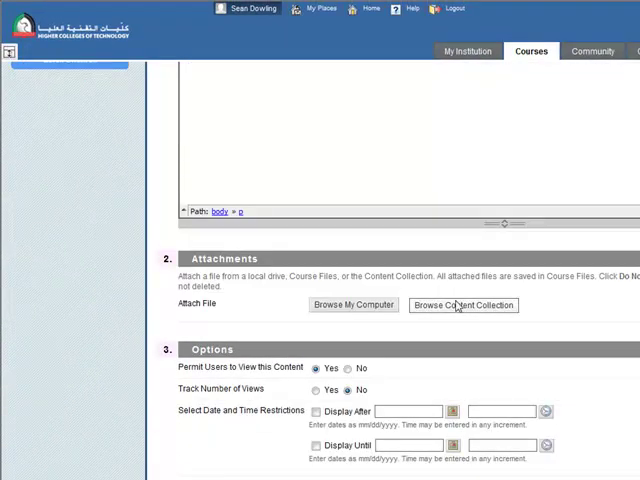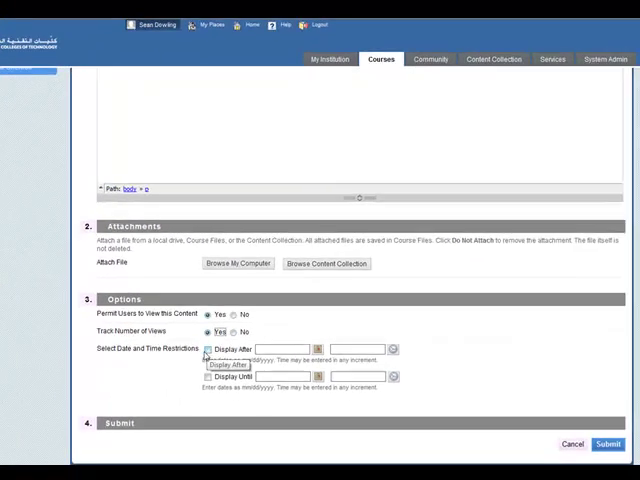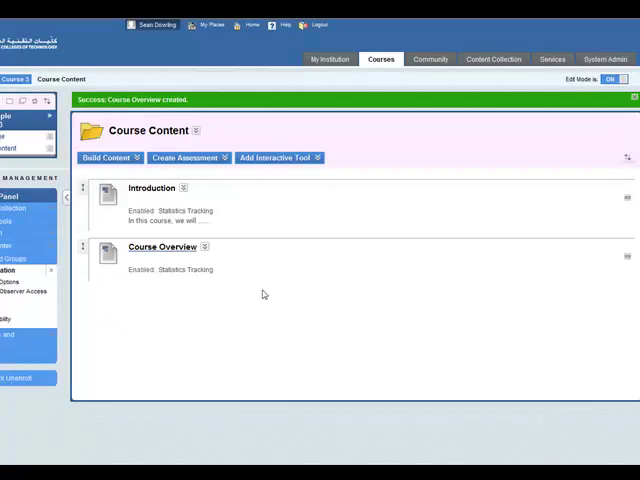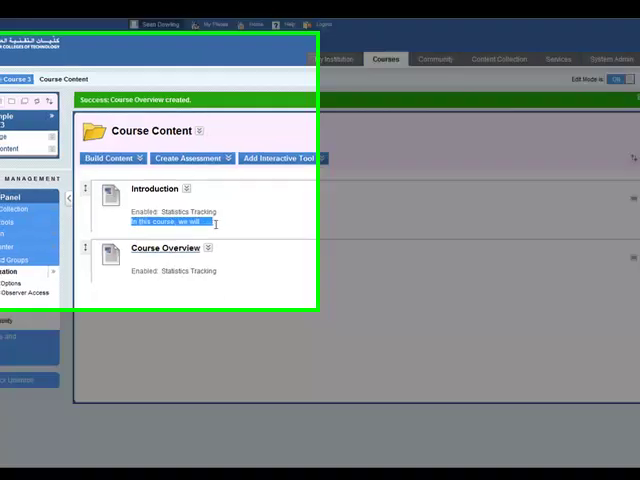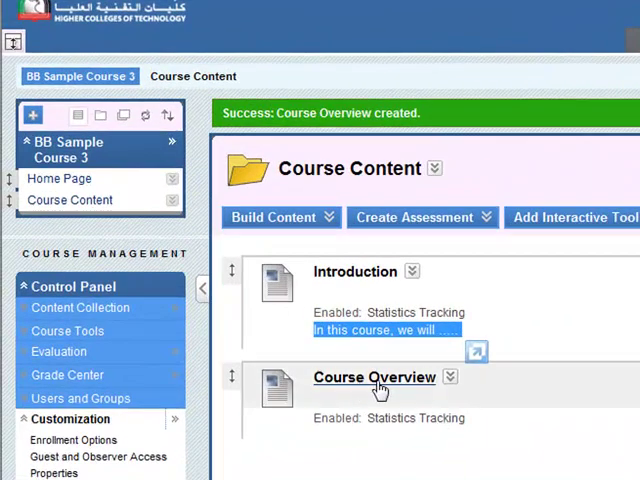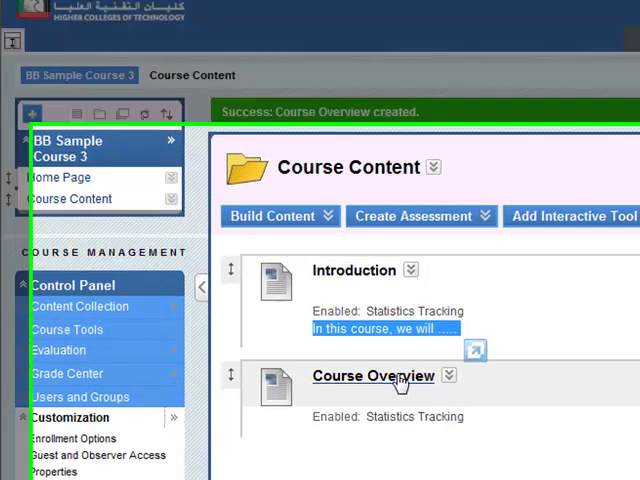Again, the same things you can add. Attach a file as well. Track number of views, leave it open, the date and time, and then click on submit. So as you can see here in this one, we see what's in the item here. We don't see it, we have to click on it to get in there.